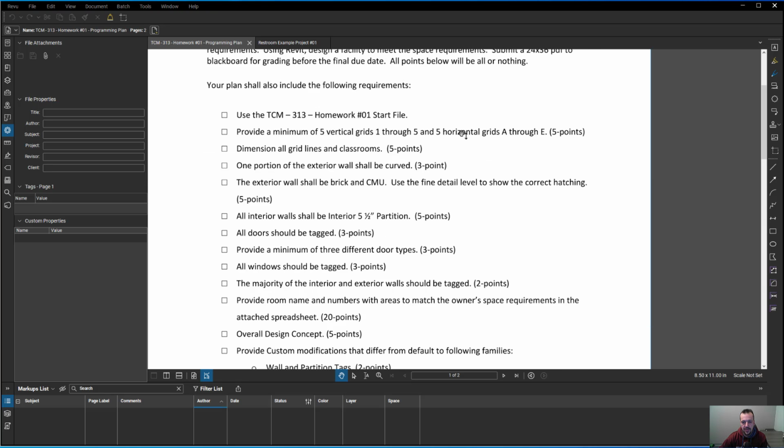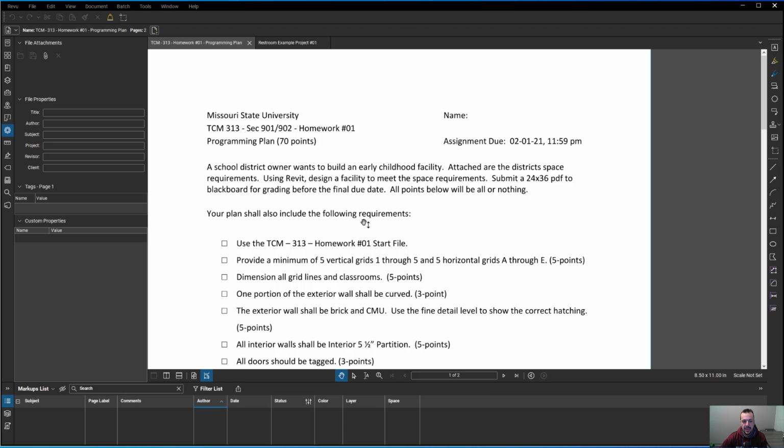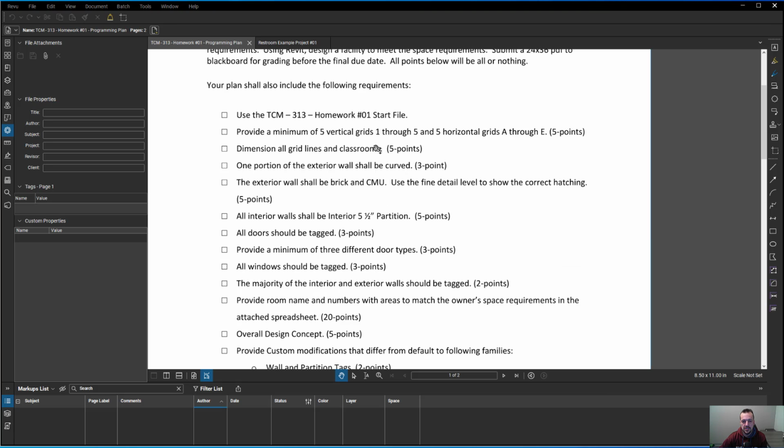The way this is set up, I've tried to allocate different points here, and it's all or nothing. So be sure you get all of your grid lines in there, both horizontal and vertical, for the full 5 points. If you're missing 1 or 2, then it's going to be 0. It just keeps it moving really fast. Dimension all the grid lines in classrooms, so be sure you put dimensions on there. One portion of the exterior wall should be curved, so play around with the curve option. The exterior wall should be brick and CMU, so be sure you pick that, and use the fine detail level to show the correct hatching so I can tell what that is.